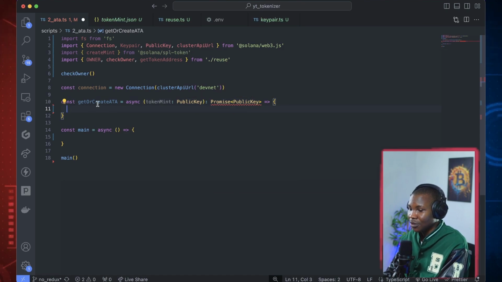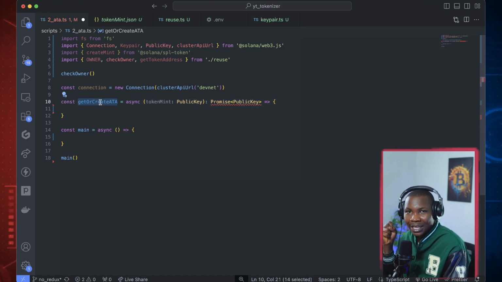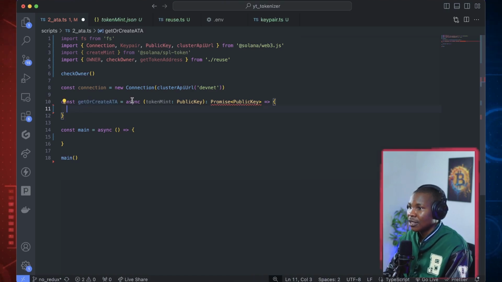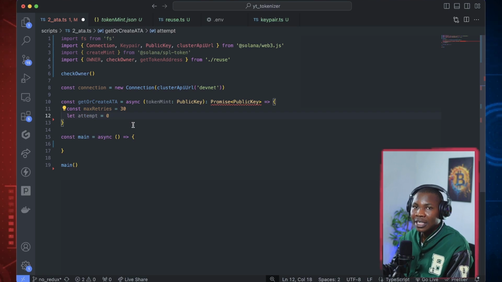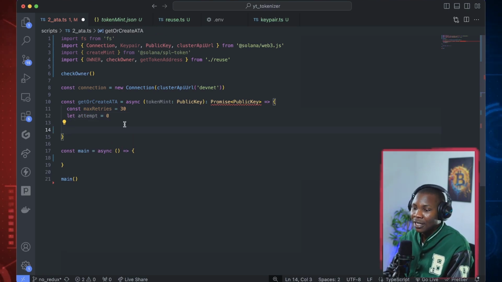Okay, so now I want to get an associated token account that already exists, or create a new one. To do that, I want to make sure that I secure myself in case there are failures, because I told you that I have to make multiple attempts before I can create this particular associated token account.